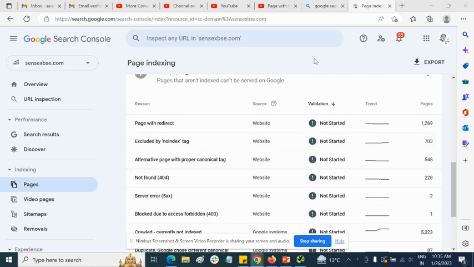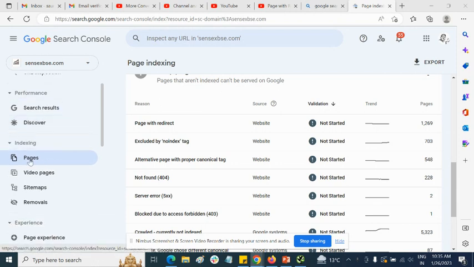Today I'm going to talk about how we can resolve the "excluded by noindex tag" error in Google Search Console. You can find these errors in the pages section. When you open your Google Search Console account, go to the indexing section and then pages, and you can find these issues.